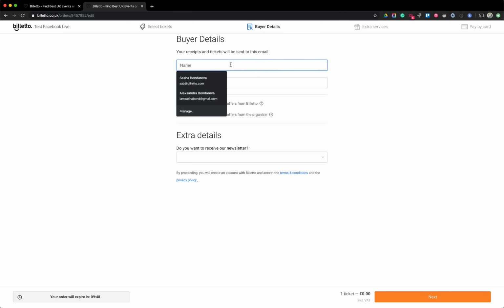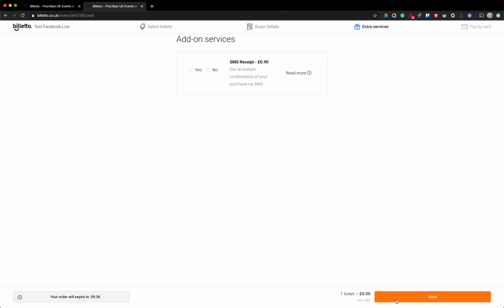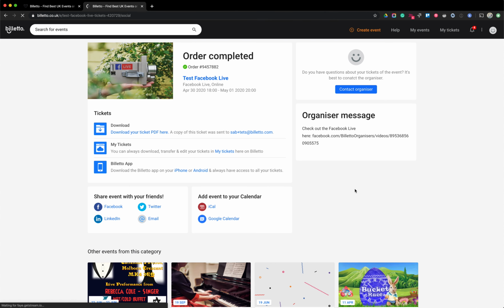So just going to put in a name. And here's where your booking questions appear. So I'm just going to say nope, going to move on. And I have purchased the ticket. The previous step also includes the payment details, obviously, if you have a paid ticket, but I have a free ticket, so this is actually it.